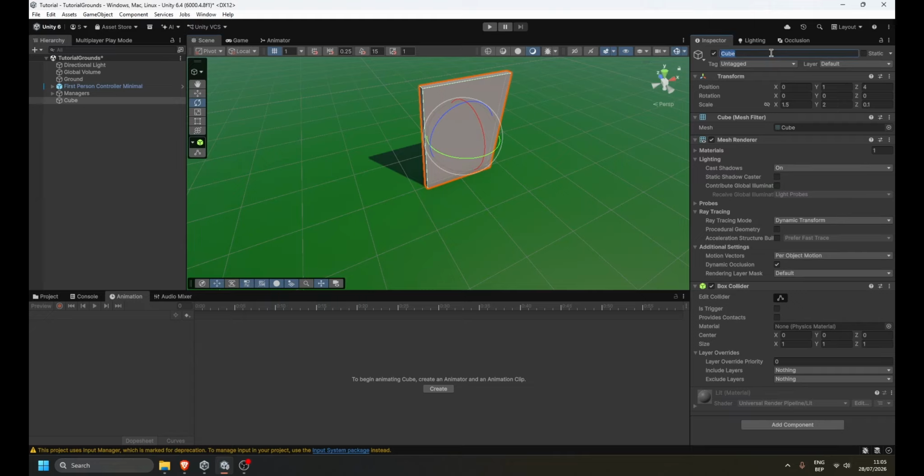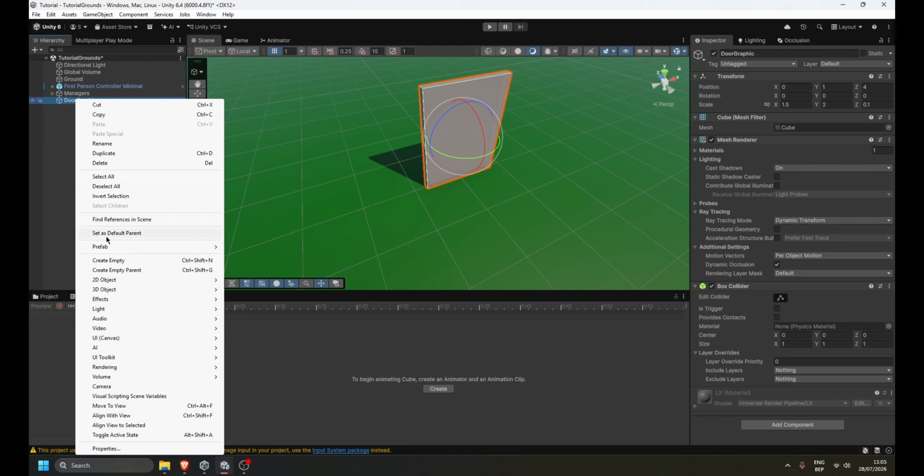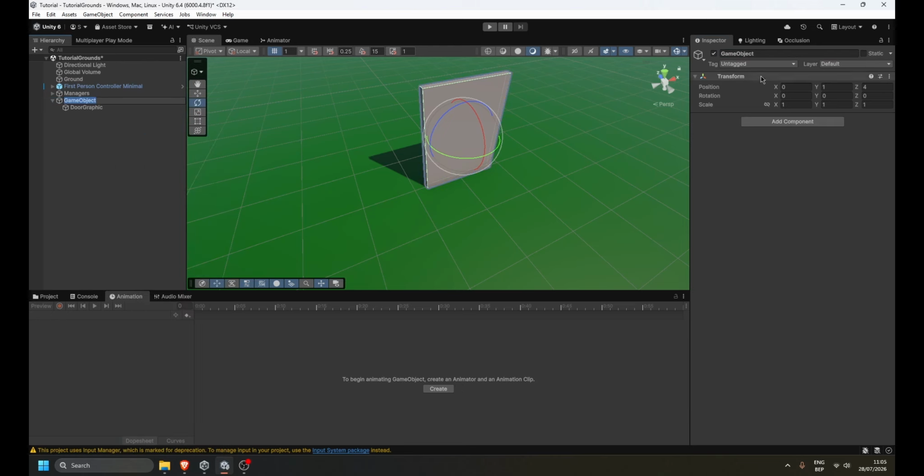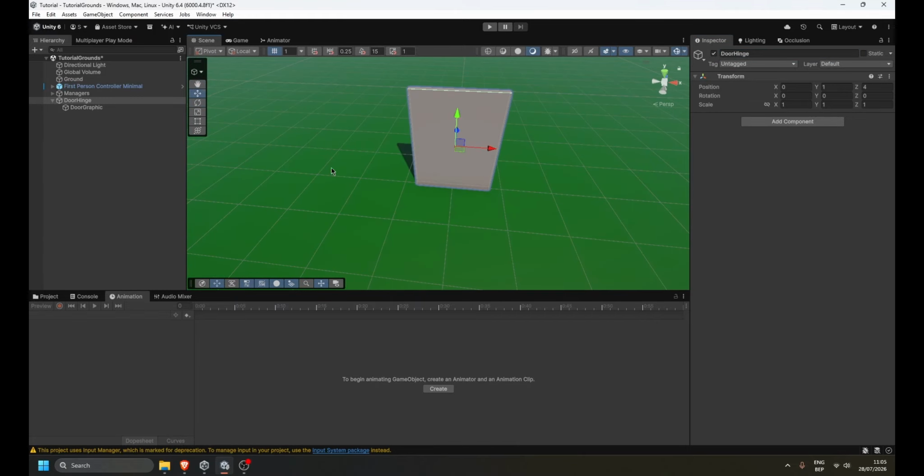You go to your door. I will actually rename this real quick to door graphic, so we know that this is the graphics model of the door. And we will right-click the door graphic, and we will create an empty parent on top of this. Now this is going to be the door hinge. This is the point the door will rotate upon. Now as you see, this door hinge is still in the middle of the door, and if we want to move it, we move the entire door.